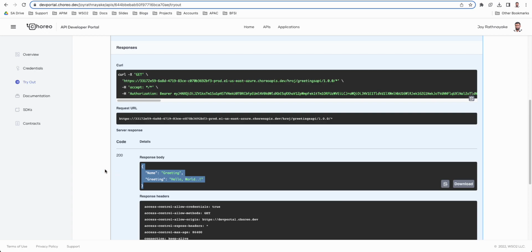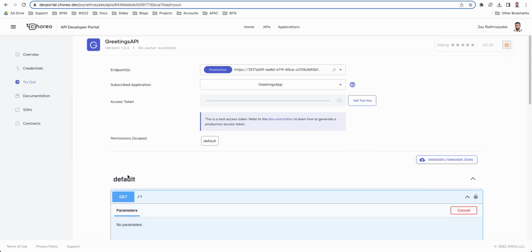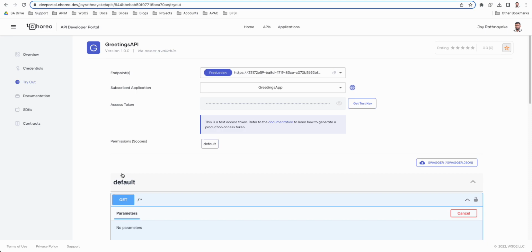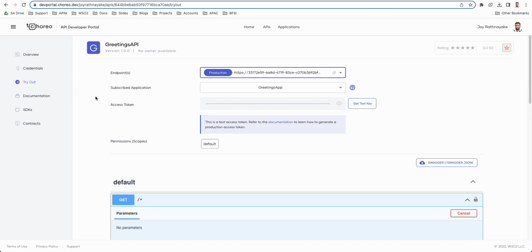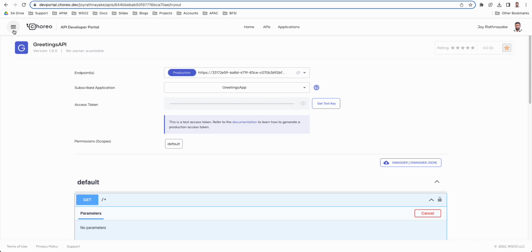This is how application developers come to your developer portal and go through the existing APIs, create an application, subscribe to that API using the application, generate a test token, and try out the API using development or production URLs or endpoints. So this is basically the developer portal feature in the Choreo API management platform. And by the way, you can customize the look and feel of this developer portal the way you want.